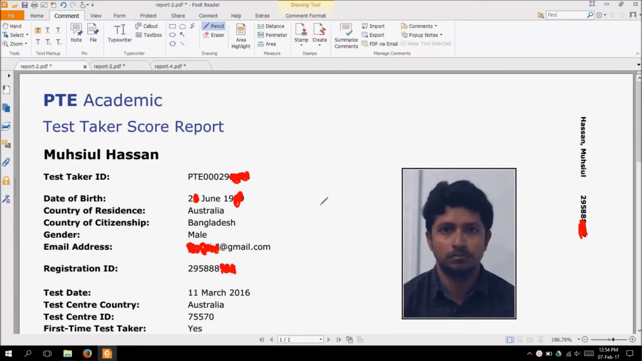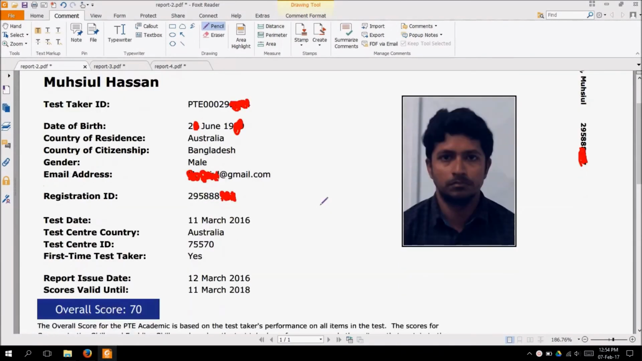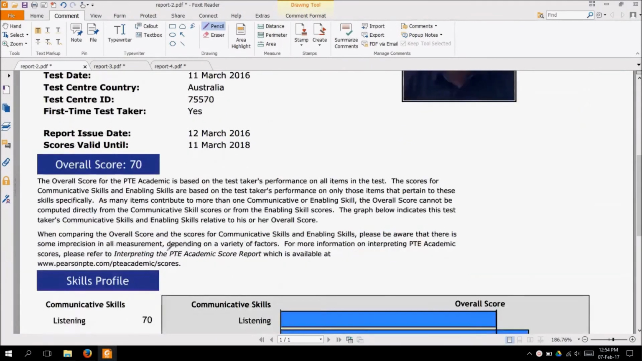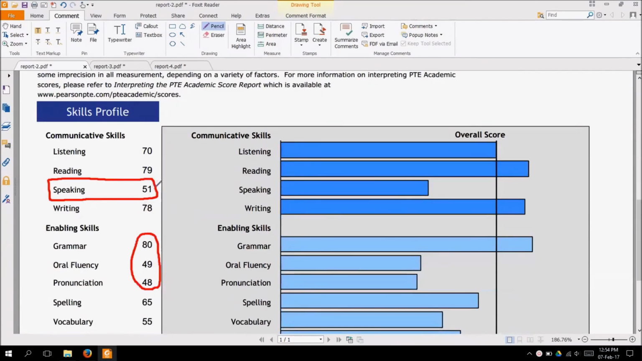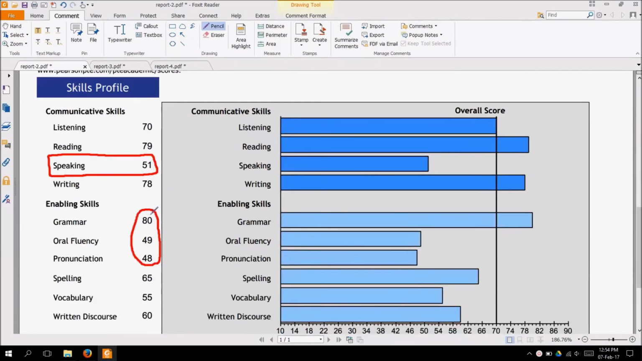So this is the report for the first time. I got only a 70 overall score. Speaking was really poor, 51. You see my grammar, that means I was thinking too much about the grammar. Fluency and pronunciation were terrible.